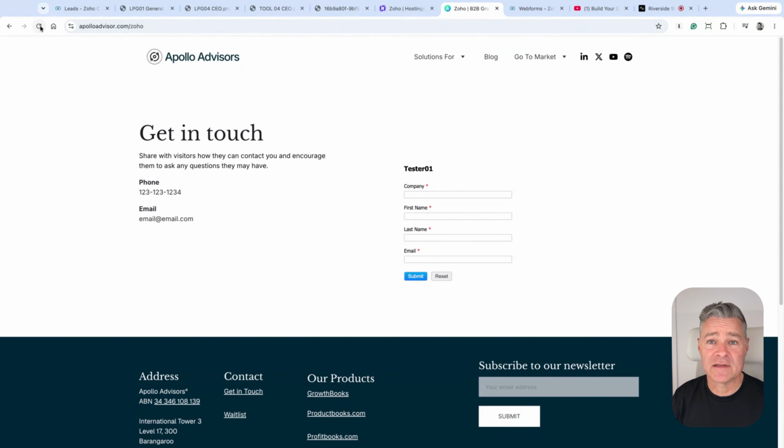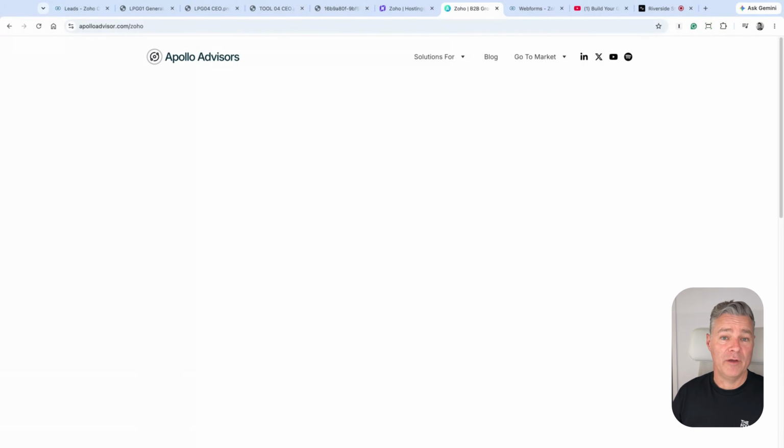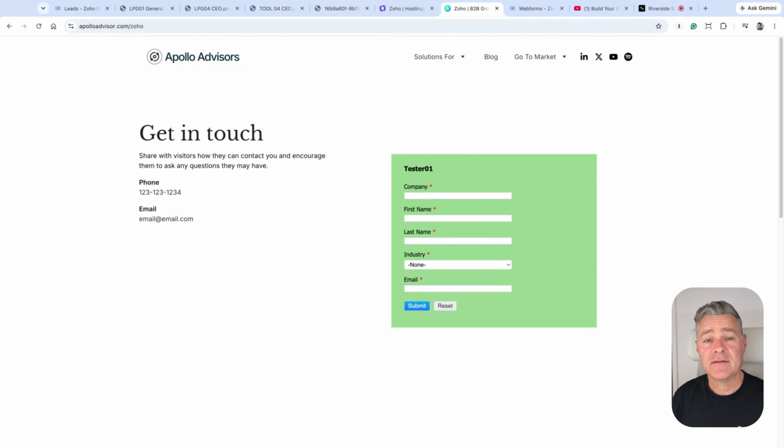So here it is. It's apolloadvisor.com/Zoho. And let's see if I refresh my browser. What we're hoping for is a little bit more green. We want to see that extra field. And there it is.